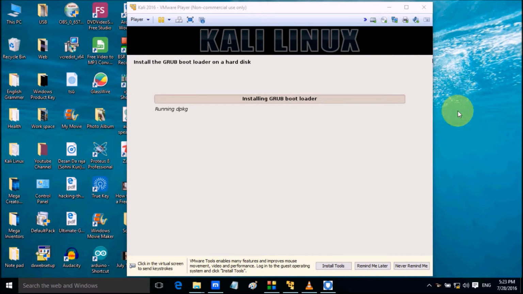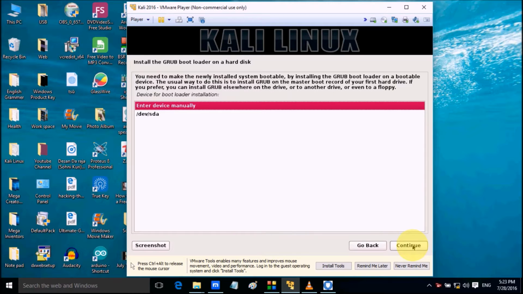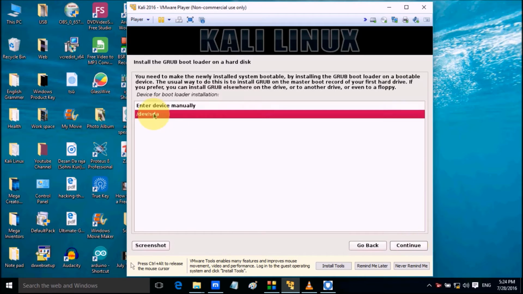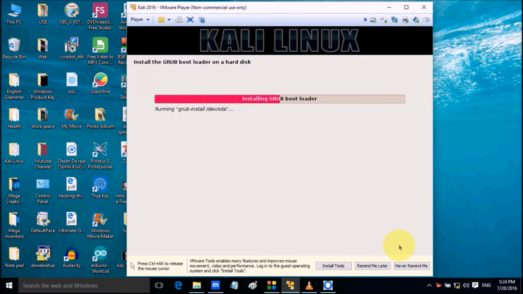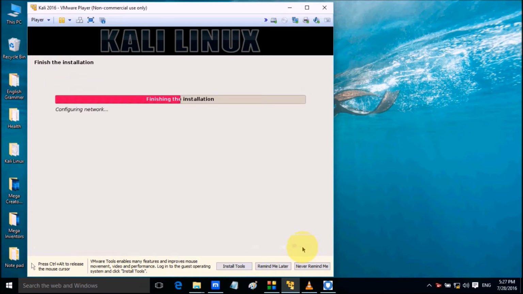Now it is installing the GRUB bootloader. Click next. Select this. Now finish the installation. Click continue.